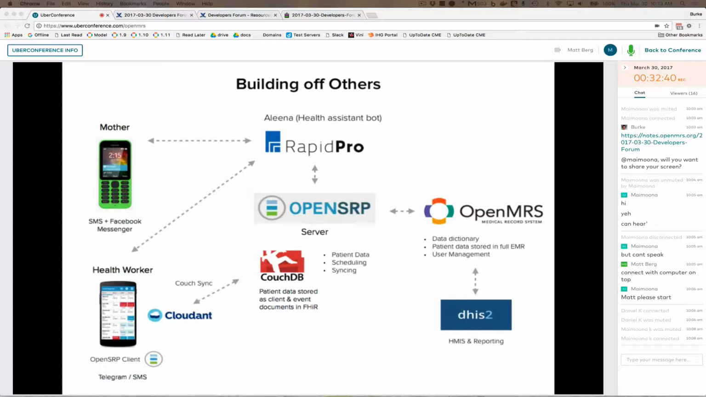So we created a two-way sync. Anytime there's an update in OpenSRP, we create a corresponding encounter or client in OpenMRS, and then using an add-on module, if there are any updates in OpenMRS, that updates OpenSRP. And lastly, we also integrate with DHIS2. We're using that a lot for the reporting that the Ministry of Health would want. So we're trying to mitigate and not create things that we don't need to on our side, and leverage OpenMRS for reports and DHIS2 for reports in those regards.